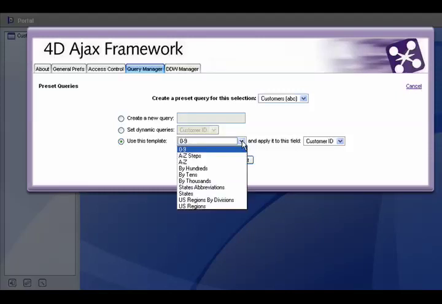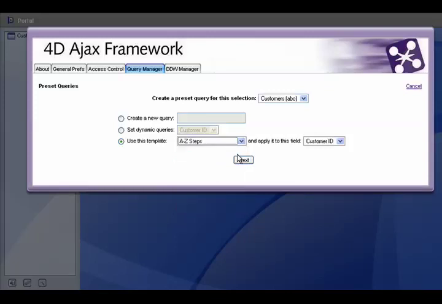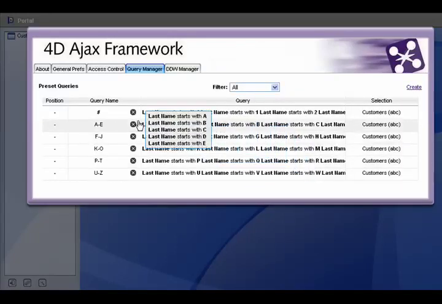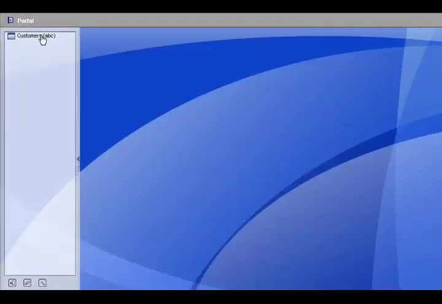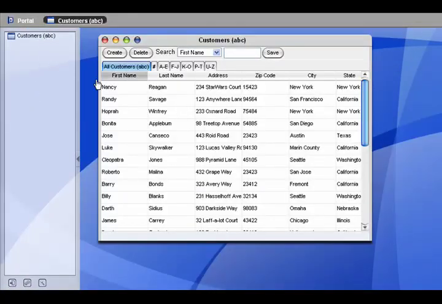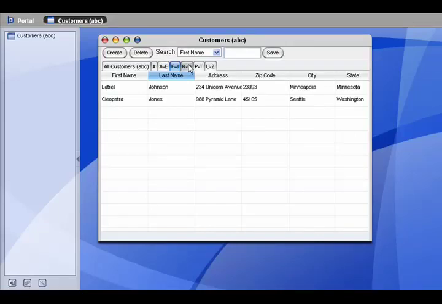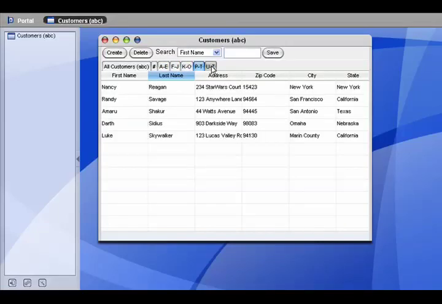Here we have templates that are really built into the 4D Ajax framework. We'd like to select the A through Z steps template, and we'd like to apply it to the last name field. There you go. And here are the queries that were just created. If we go back to our table, we'll see the tabs A through Z that we just created. Now our information is organized in alphabetical order.